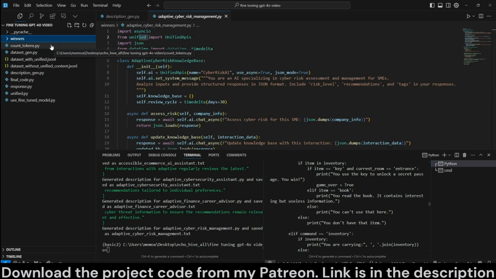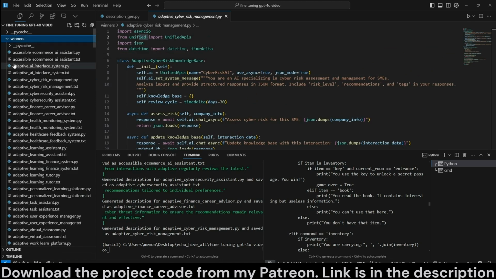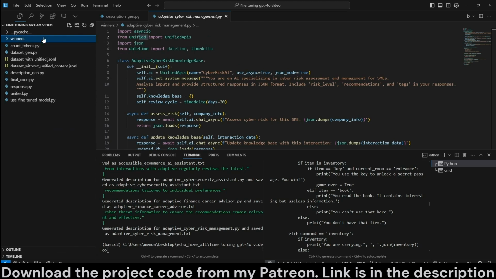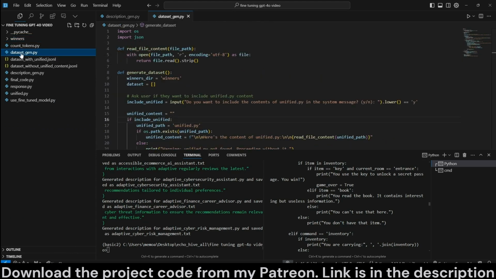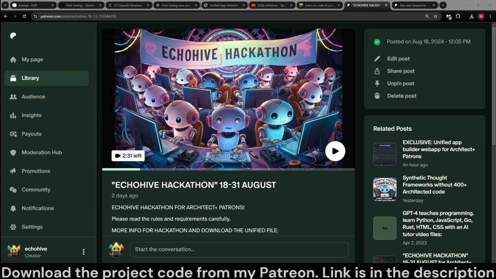So now that we're done with that, we have the descriptions written in a text file with the same name for each and every one of them. There's about 170 of them here. Next one is the dataset gen.py.